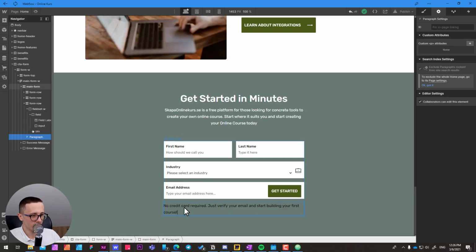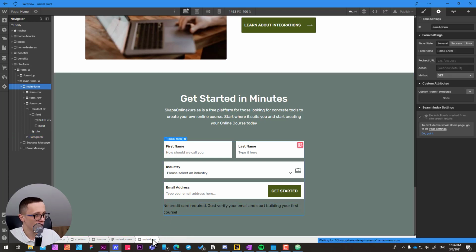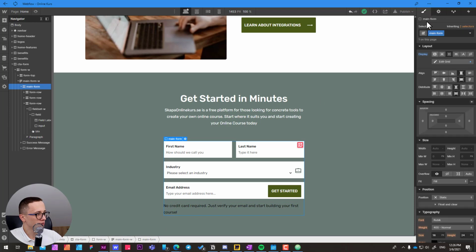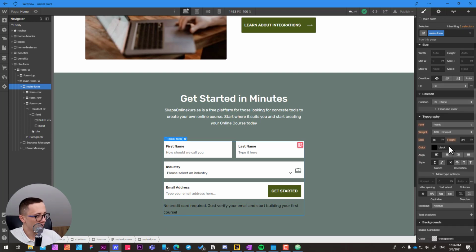So let's choose our paragraph, Command B to paste it. And guess what? Well, it's black, but we already know that this black can be changed by inheritance from another class. So let's choose our main form. Let's go right here, main form, and let's set the color to be white.